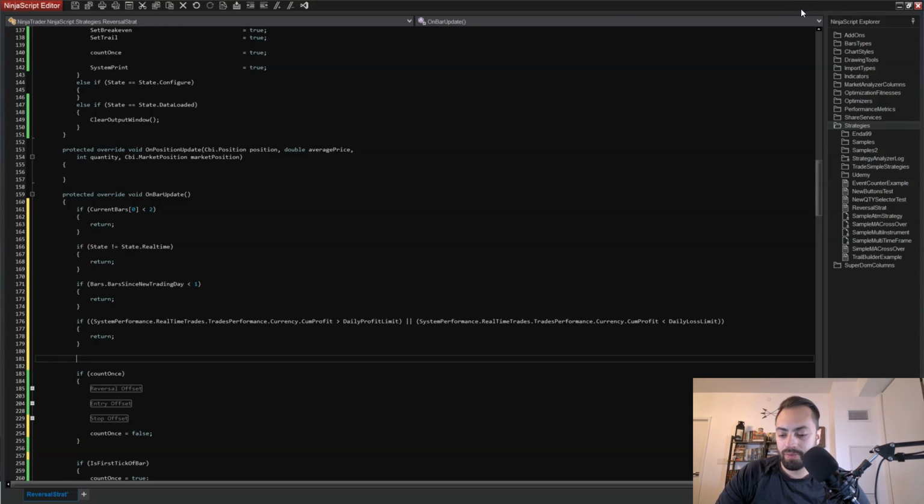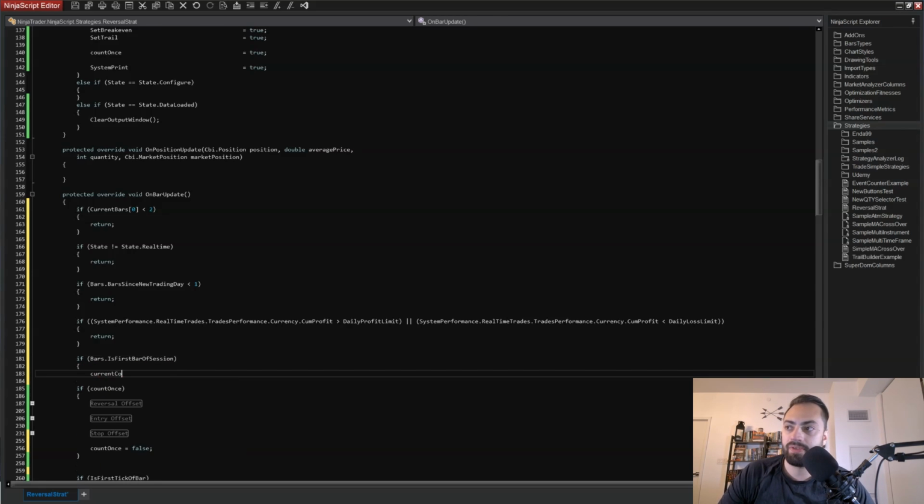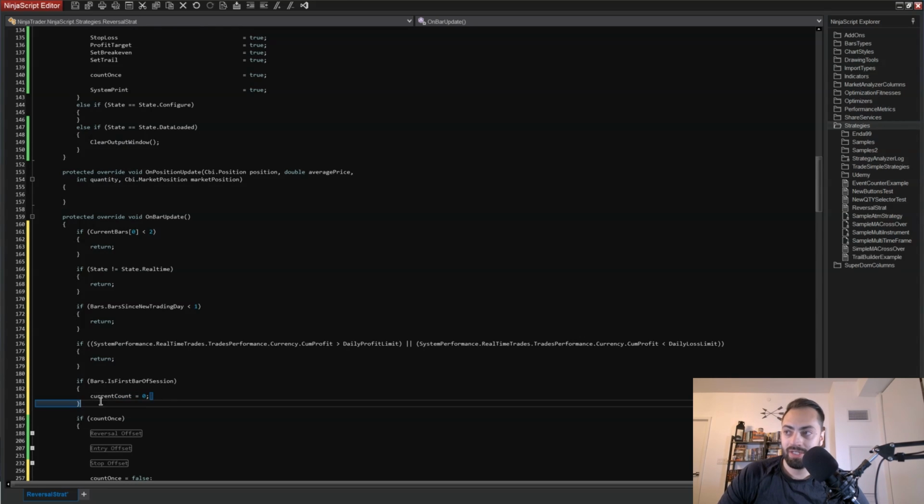And the last thing I want to do here is I want to make sure if it's the first bar of the session, my current count is at 0. So these are going to be the number of trades I'm allowed to take within a day. So, for example, if I don't reach my daily profit or my daily loss limit, and I only want to take, let's say, 5 trades max, this is the number that's going to be trailing up every time I take a trade. Anytime I enable the strategy, I want to make sure this number is at 0.